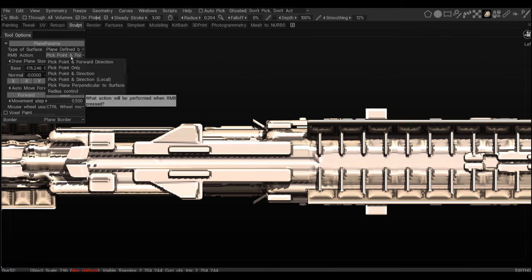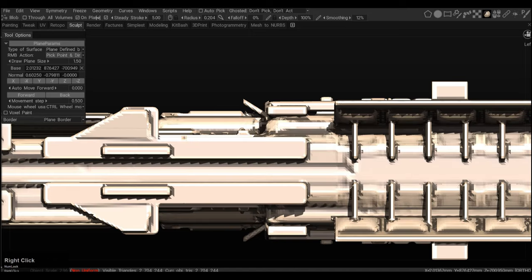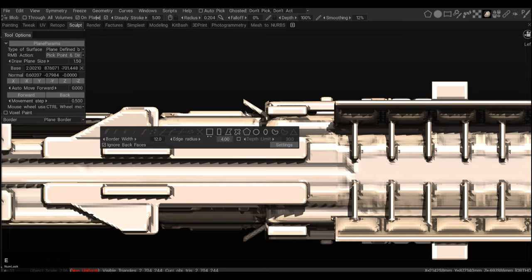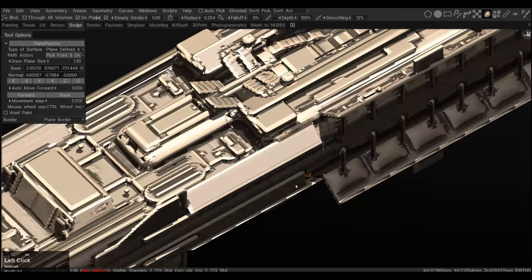RMB action on the on-plane tool, pick point and direction. And I'm doing it from this side. So once it hits some kind of angulated surface, it creates this plane that now I can create. So now I created this angulated surface.